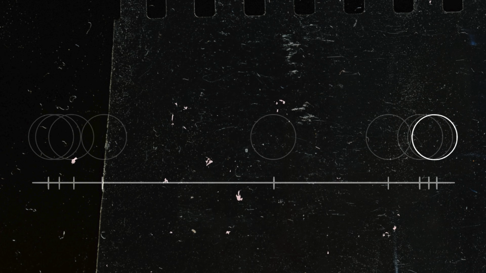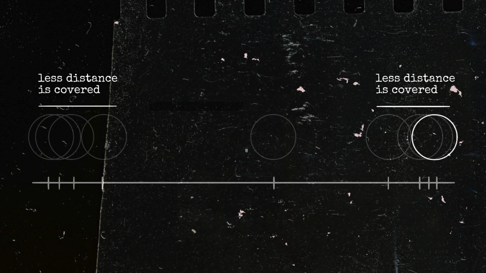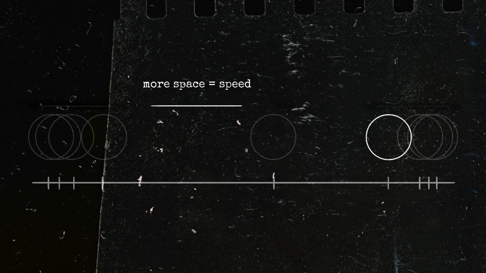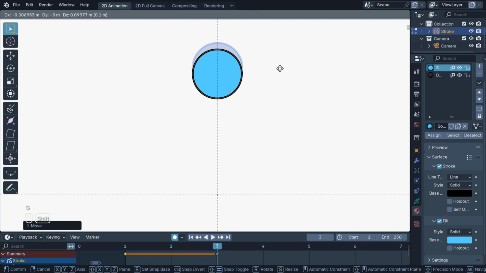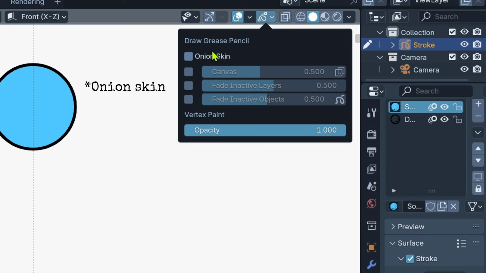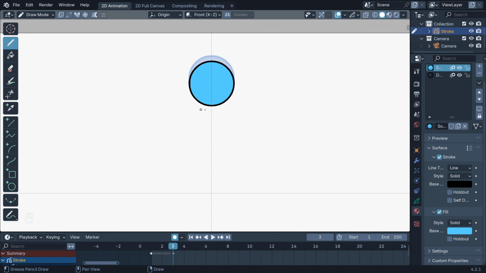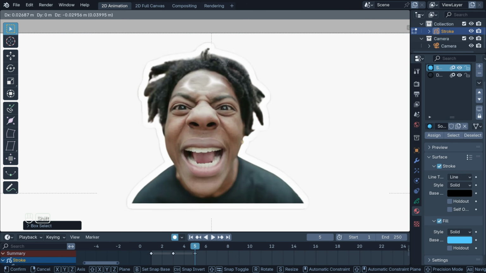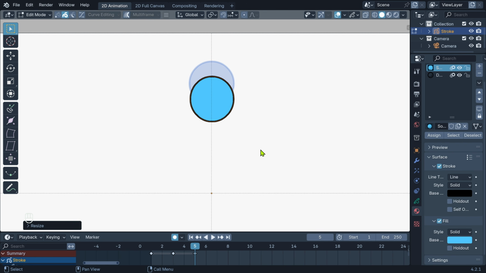Less space or less spacing between the frames, time will move slow, and less distance will be covered. More space equals to time has moved fast. Alright, enough theory. Let's apply this to our ball, which is now falling. Also, let me just quickly turn this onion skin thing on so that we can see our previous frames more clearly. So with timing and spacing in mind, this ball will be gaining some speed now. Speed means wider spacing. So in our next keyframe, it would be somewhere over here.